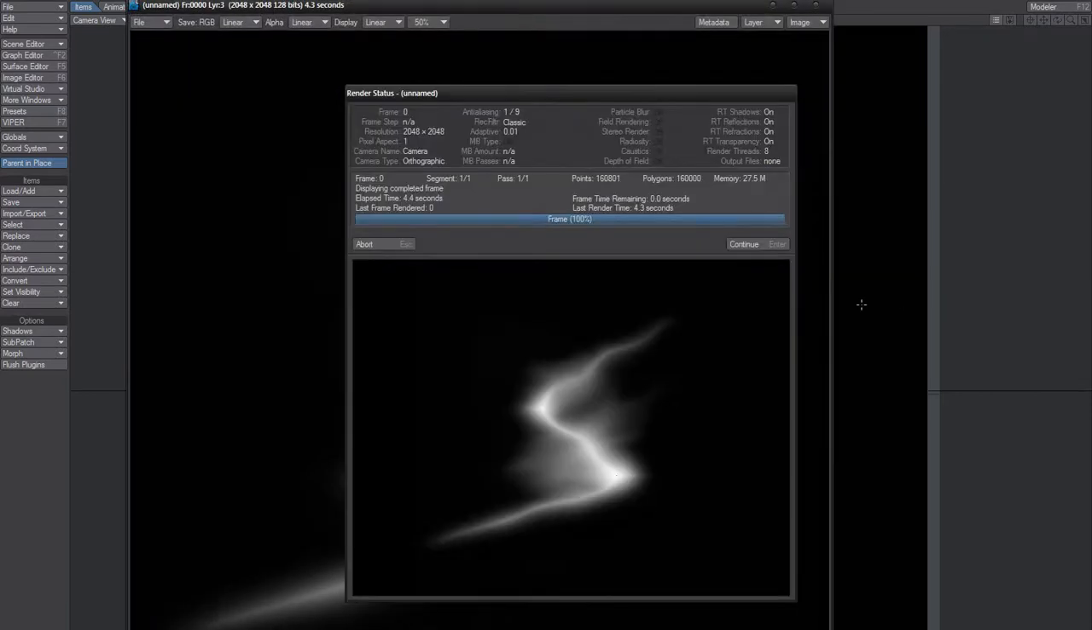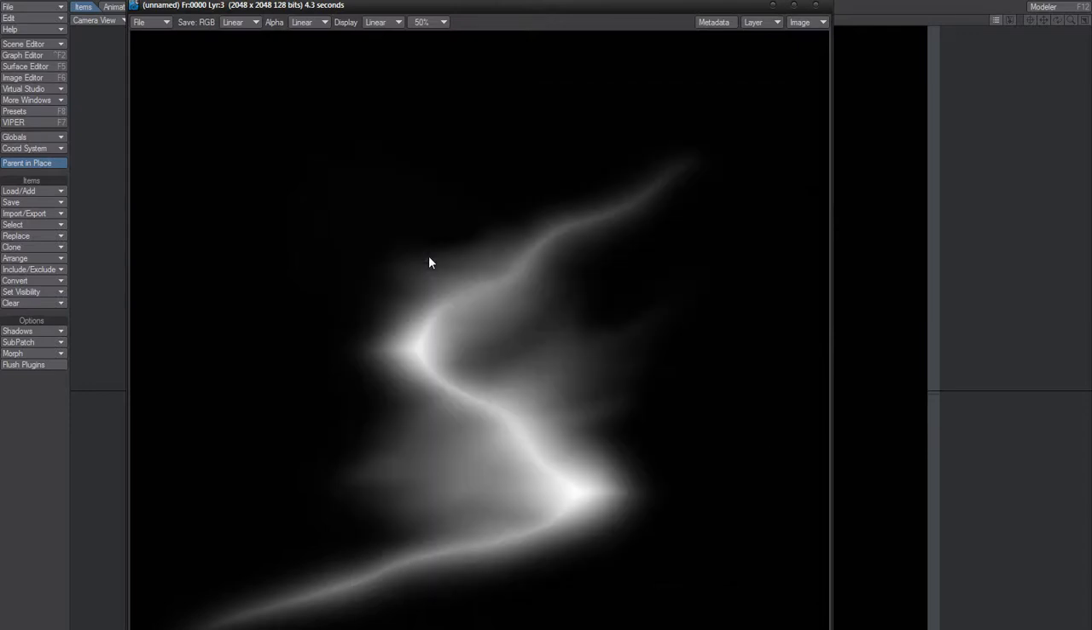There's your displacement map. And that could, of course, be a sequence, an animated sequence.